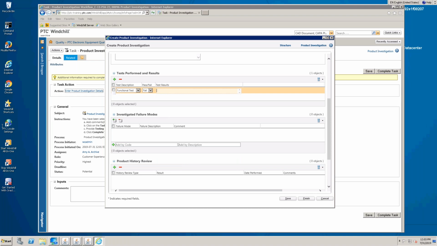I'll go through and once again copy and paste this information. So the test results is simply that the timer actually did fail, so it didn't actually do what it was supposed to do. So it did actually dispense more medication than was actually needed for the actual patient itself.